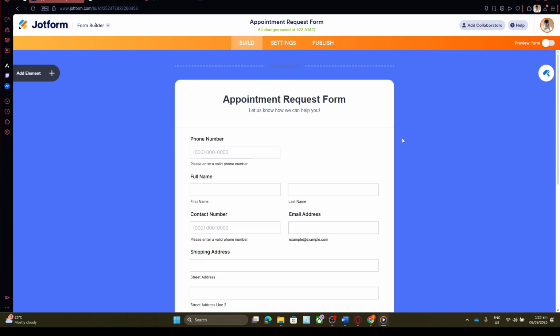Once you're in the form builder, your first step is to locate the appointment request form. This template is a great starting point as it already includes basic fields you might need, like name, contact information, and the ability to select appointment times. You'll find it under the My Form section if you've previously worked on it, or you can click Create Form and choose it from the template gallery. With your base form ready, let's move on to customizing it to fit your exact preferences.